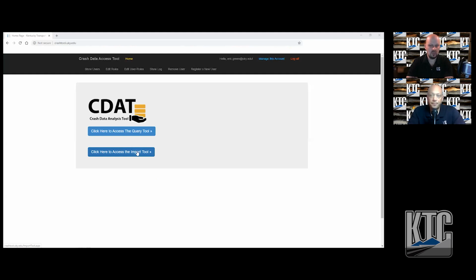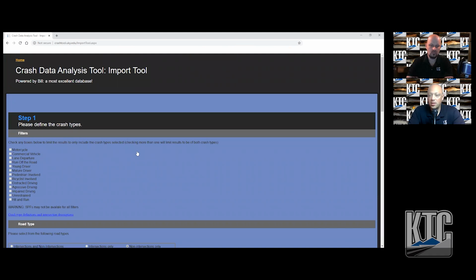Great. Well, let's jump in. All right, so I'm going to click the import tool. And remember, you'll have to be logged in with either basic or advanced roles associated with your account. And if someone does have an account and they haven't been assigned a role yet, they'll get a message on the screen saying such. You'll just want to contact one of the CDAD administrators and request access.